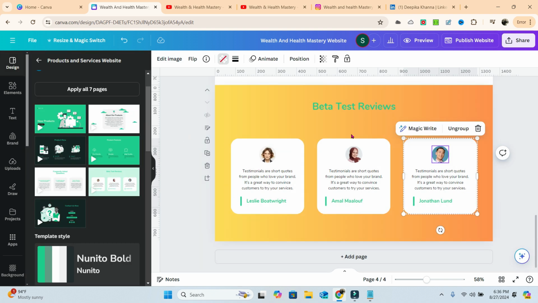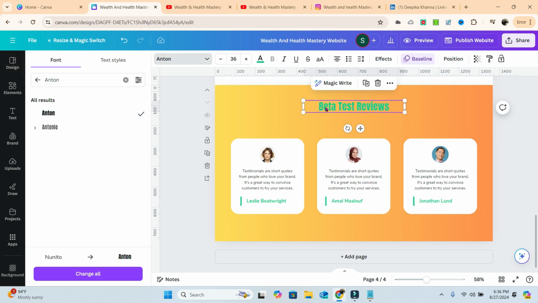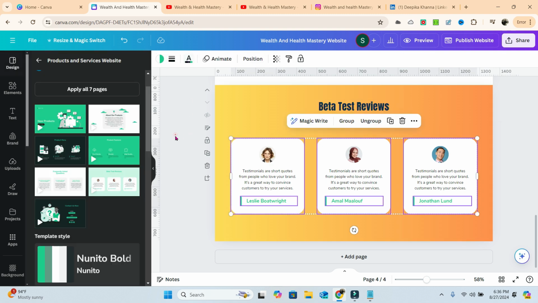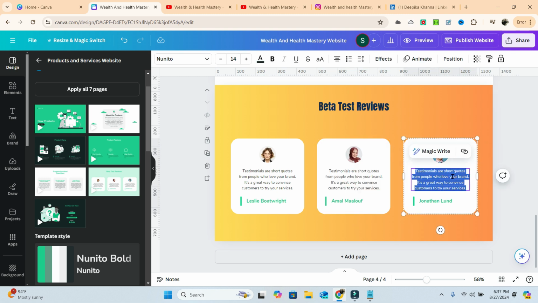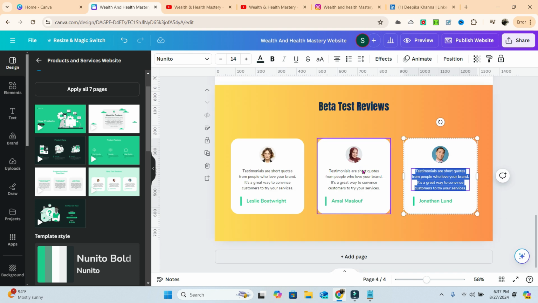But you can customize this, and we will go ahead and change this to Anton again and change the color to black. That's it. We can go ahead and leave it. We can't do much. You can go ahead and select each one of them and change the font here. So all this is pretty cool over here.